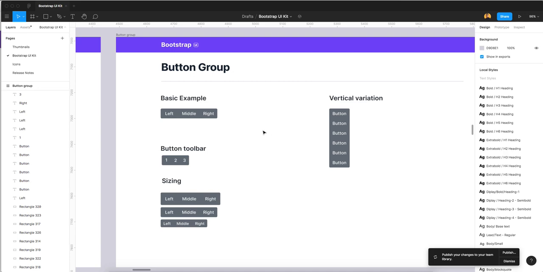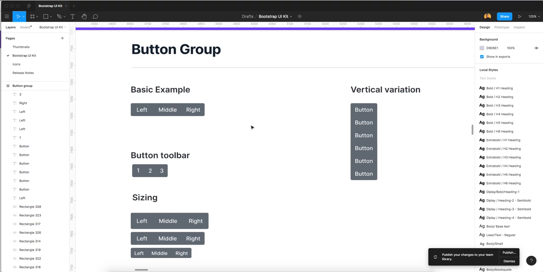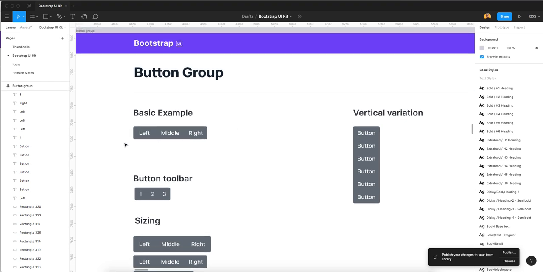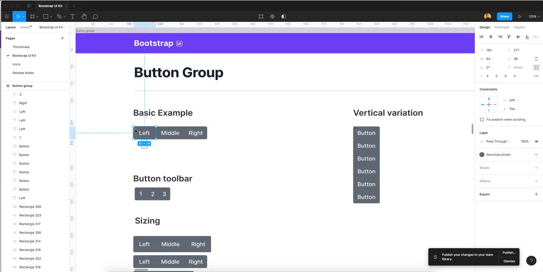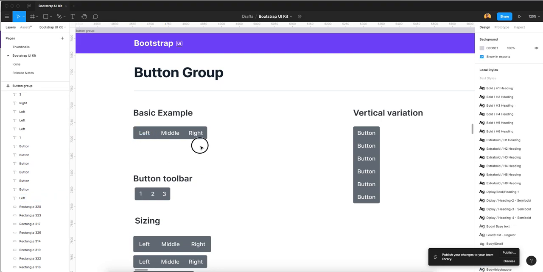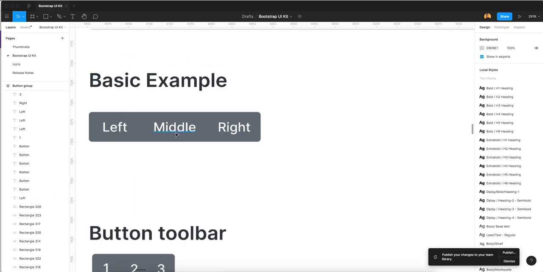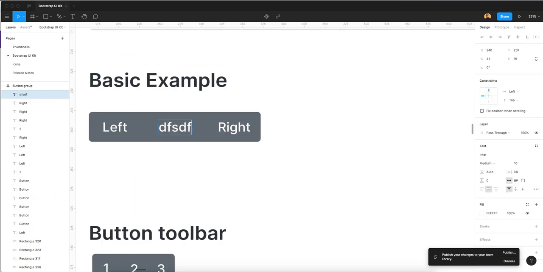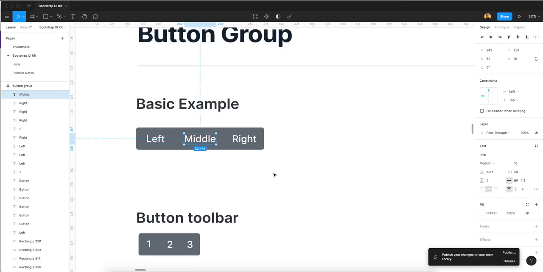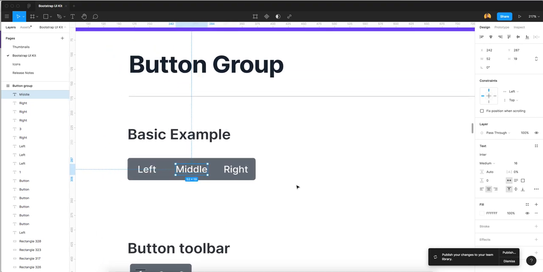So let's start with button group. You will find here a basic example of button group. These are very separate. If you edit it, it's not expandable. So for this we are using Figma, and in Figma we are using auto layout.